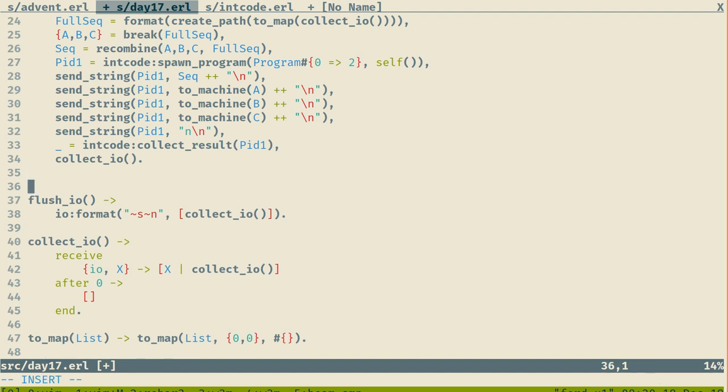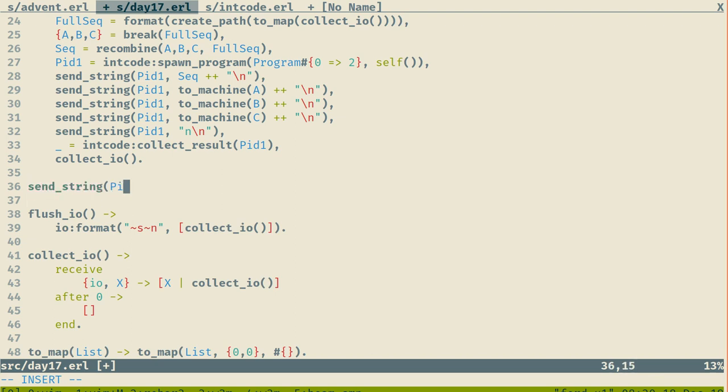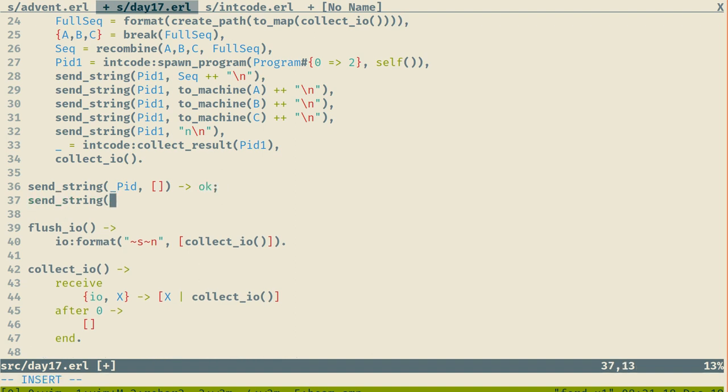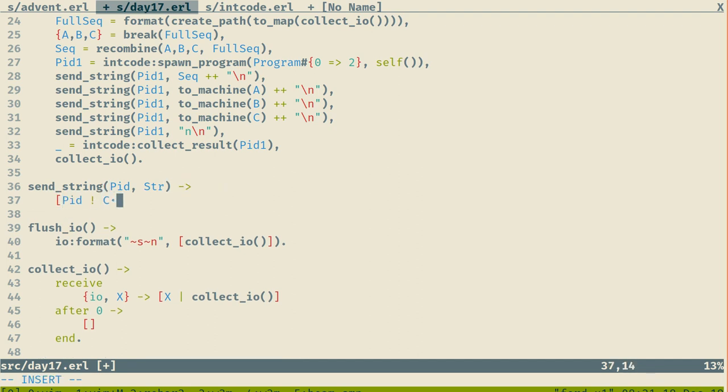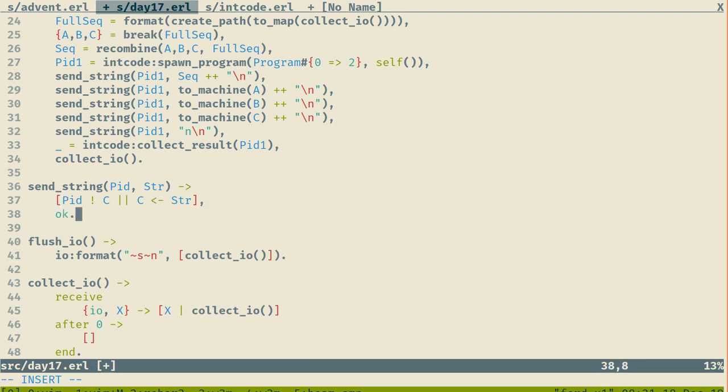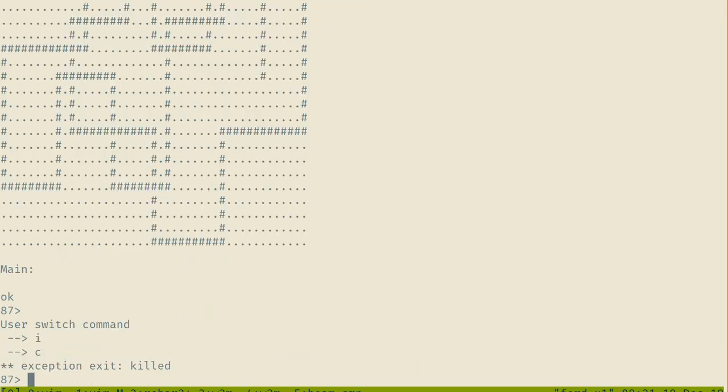So send string to PID, and then it's going to be this. Frankly, then we know we're done. And so that's going to be just the OK. And send string from PID H and D. It's going to be, I can do this in a list comprehension. Just that. And compile.